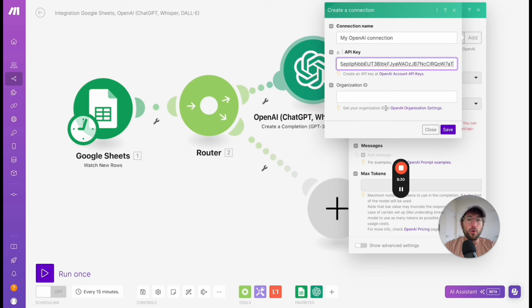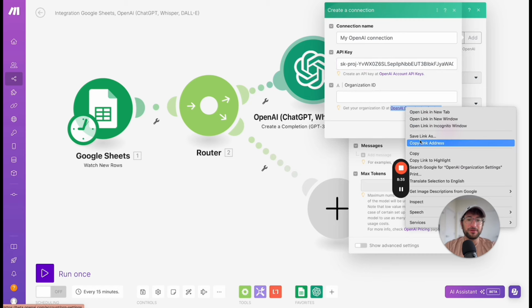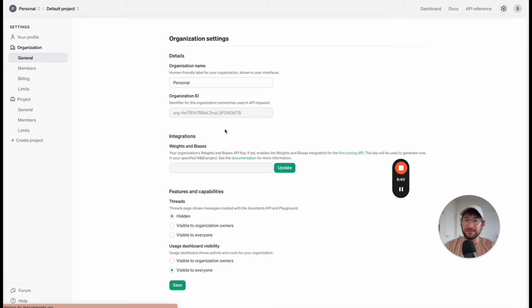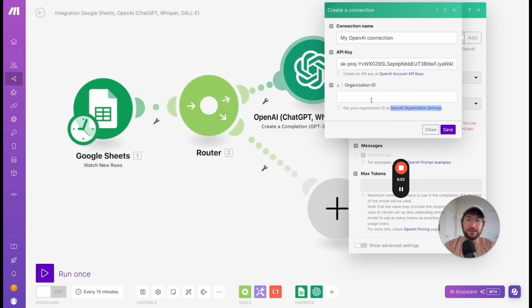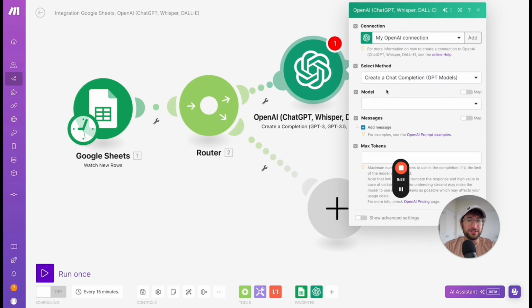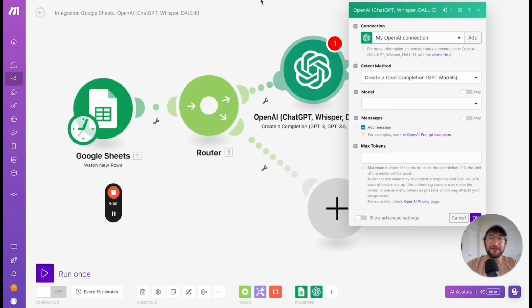And then we need to get our organization ID in our OpenAI organization settings. So they actually give us a link, which I can copy that link address, go back to OpenAI, paste it in. And then here we are in our organization. It's just under your organization settings here. And then the organization ID. So I can just go ahead, copy that, go back to Make, and paste that in and click Save. So it's just going to load. And then now we have access to our OpenAI account through make.com, which gives us a lot of functionality.